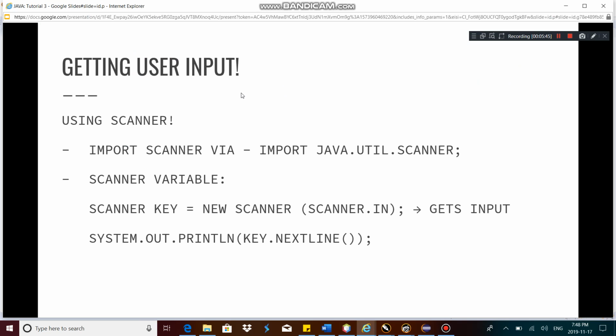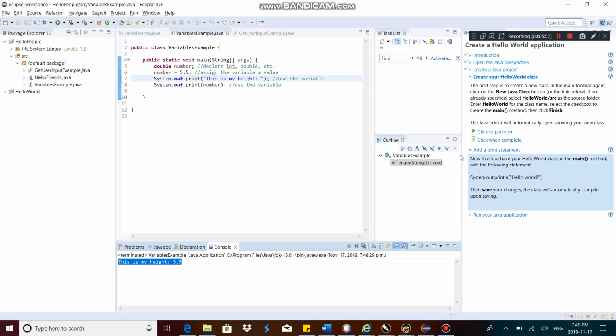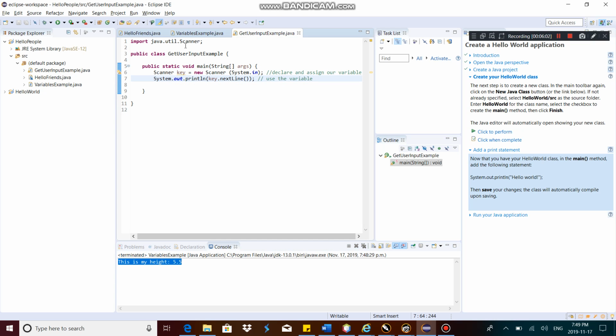For our third example, we're going to go over getting user input. We want to use the scanner. What does that mean in this case? We're going to import scanner via import java.util.scanner. So let's see that in our third example. Over here we imported our library for the scanner.